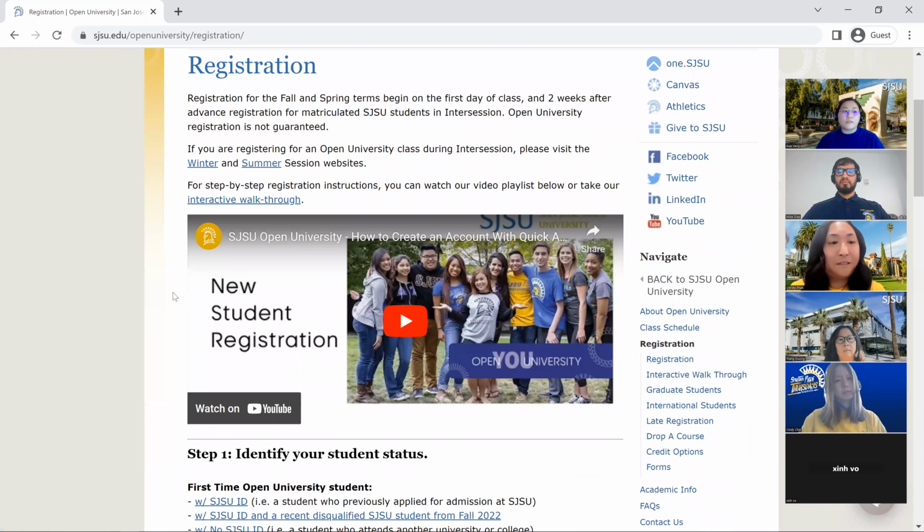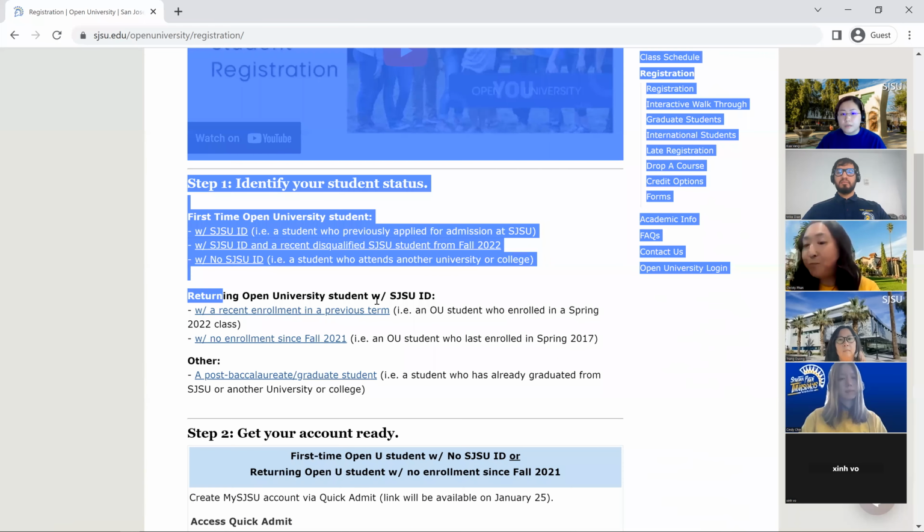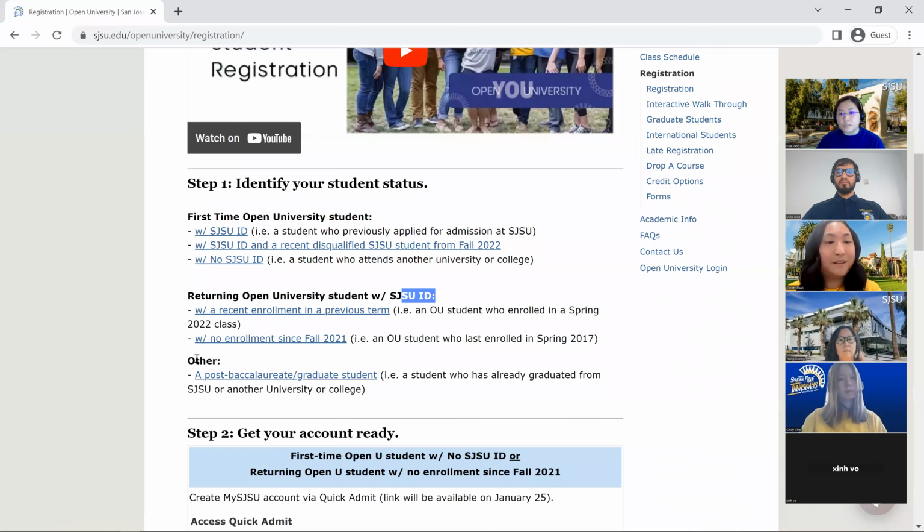As I mentioned earlier, the first step to starting your registration with Open University is to know what type of student you are. There are three categories that we have here listed in bold. There is the first-time Open University student, there is a returning Open University student with an SJSU ID, and then there is the other, which is the category for students who have already graduated from SJSU or another college. There are descriptions of an example next to each type of student.